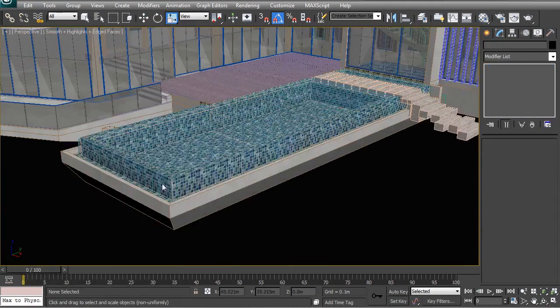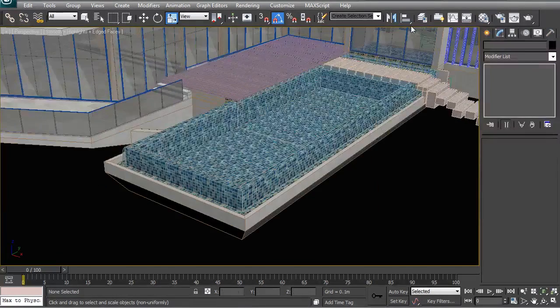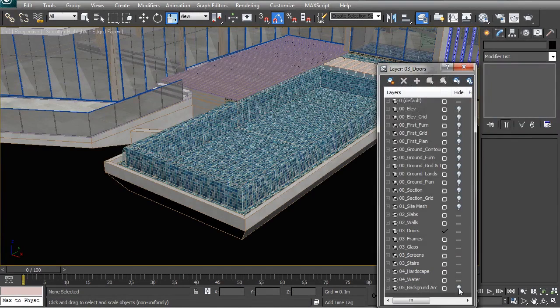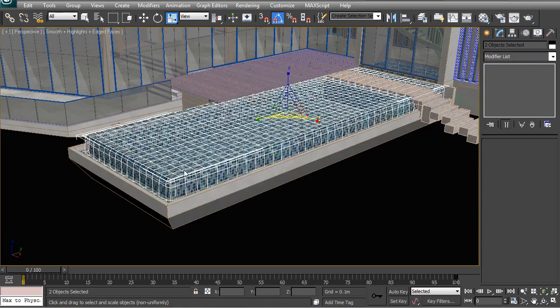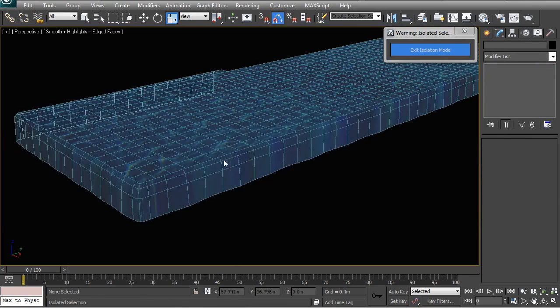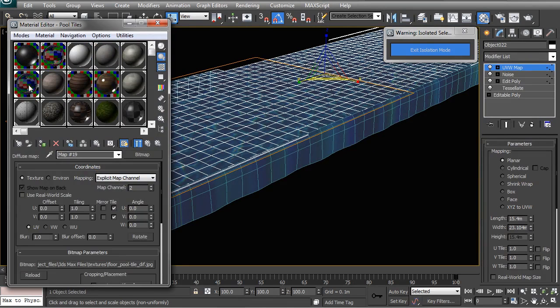So now we have the interior of the pool done. The next part is going to be the work that needs to be finished on the water. So the water elements are these two here. If we isolate those, we're going to have two different materials. One for the top of the water, which is going to be this material here.